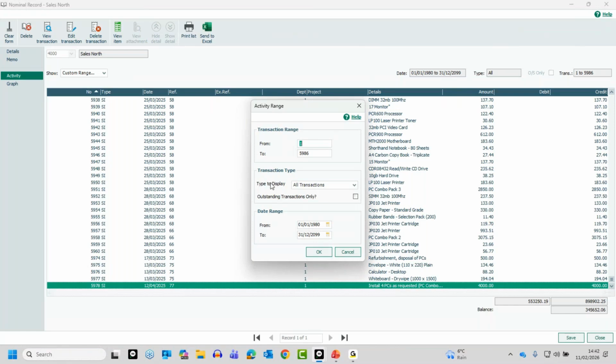Obviously, when you do a custom range, it will pick up everything by default, but for instance, you might only want to see certain transaction types. You might only want to see which of those transactions listed are still outstanding, or you might want to apply a date range, transaction number range. It's up to you. You might just want to see, for instance, the transactions from your current financial year or the last financial month, if you're doing month end, that type of thing.